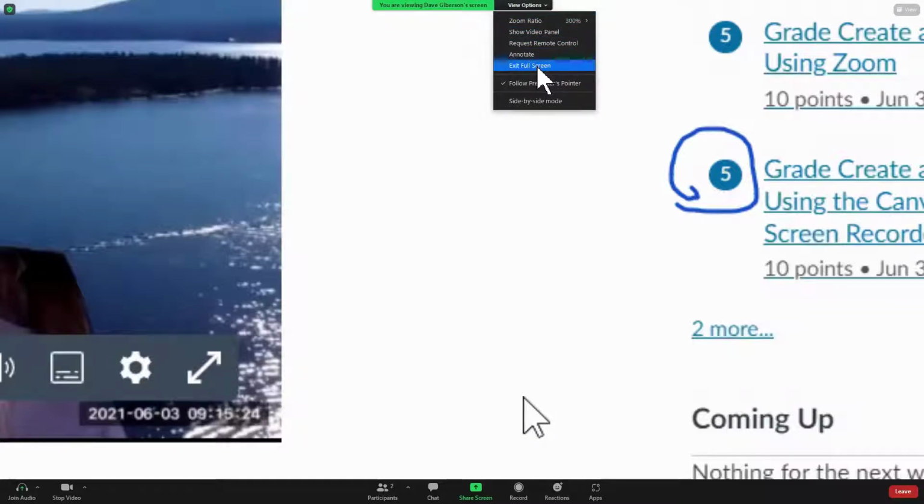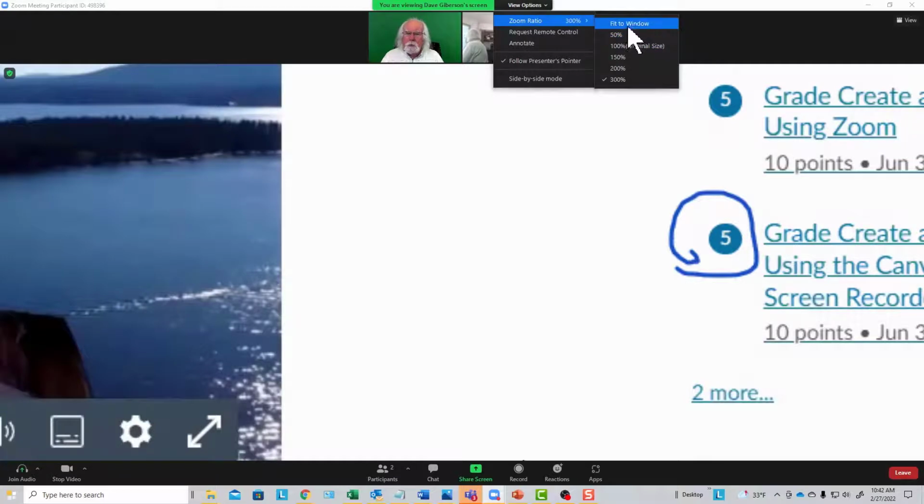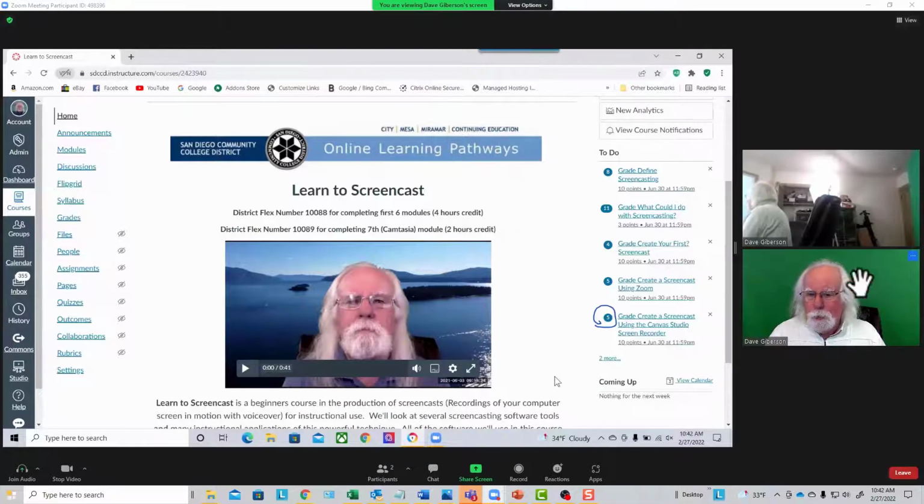You can also, if you happen to have put Zoom into full screen view, exit that, which makes it a little bit easier for you to see some things. And then finally, you can select side-by-side mode. Let's go back to our fit to window here to illustrate that. Side-by-side mode allows you to have the video panel over here separate from the shared screen so that the video panel doesn't overlay the shared screen.